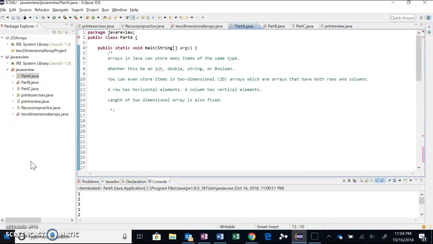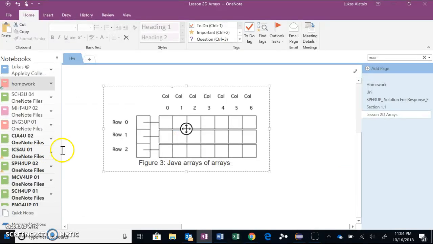As seen in this picture, we have a 2D array that has three rows and 7 columns, and as we've learned before, the array indices start at 0 and end at the length minus 1.